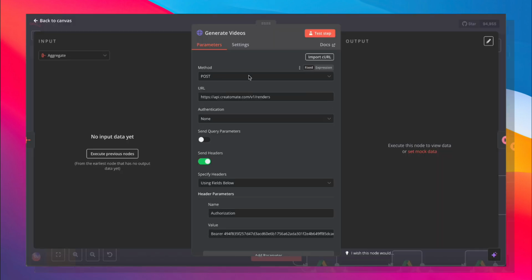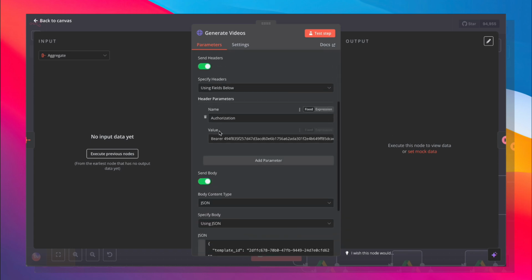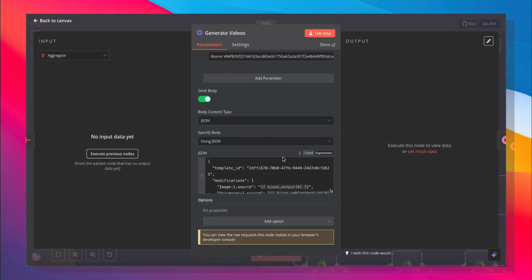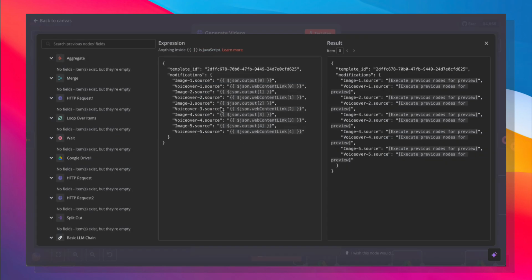So we're doing a POST request to the URL that we got from Creatomate. No authentication, but we do have authorization, bearer, and the API token. Body content is JSON. And let's go ahead and expand this, and I'll show you how it works.